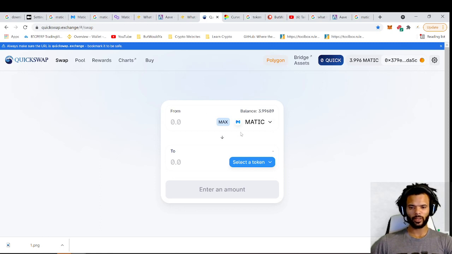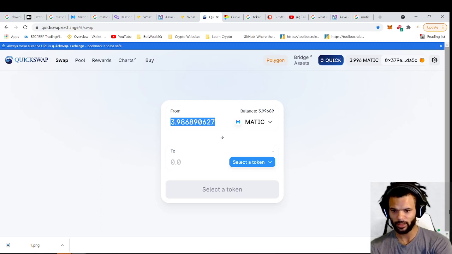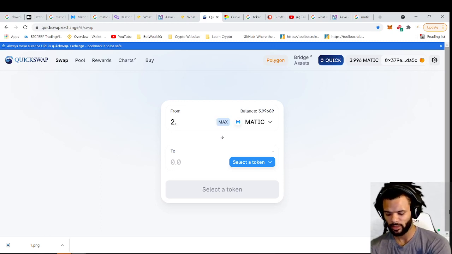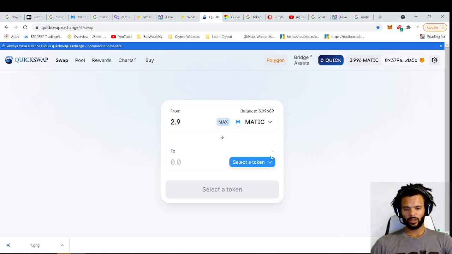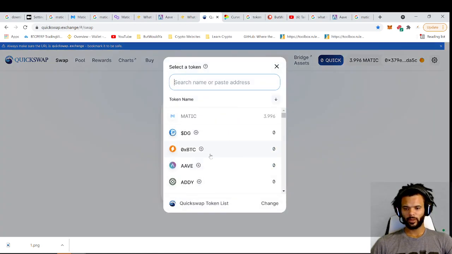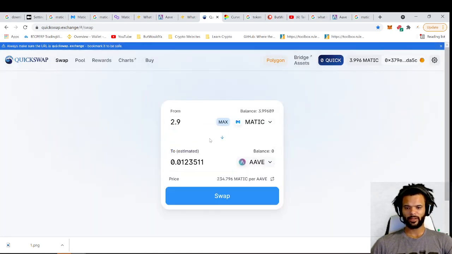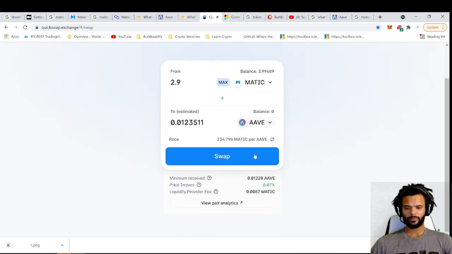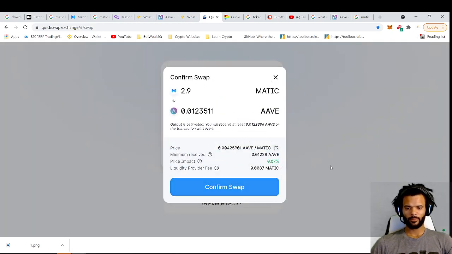The awesome thing about Quickswap is, let's say we wanted to send money. Again, we're never going to use our max amount, right? Because we have to leave enough for the gas. Never use the max amount. So instead of 3.9, we're going to use 2.9. And let's say we want to swap it into whatever we want to swap it into. Let's say we just want to swap it into AAVE. That would get us this much AAVE. We would hit swap, confirm swap.